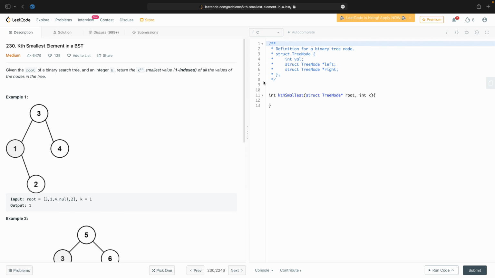Okay, we've got a struct for a binary tree node, and we're given that as a pointer, and we're asked for the kth smallest value, 1 indexed. Okay. Given the root of a binary search tree and an integer k, return the kth smallest value, 1 indexed, of all the values of the nodes in the tree.